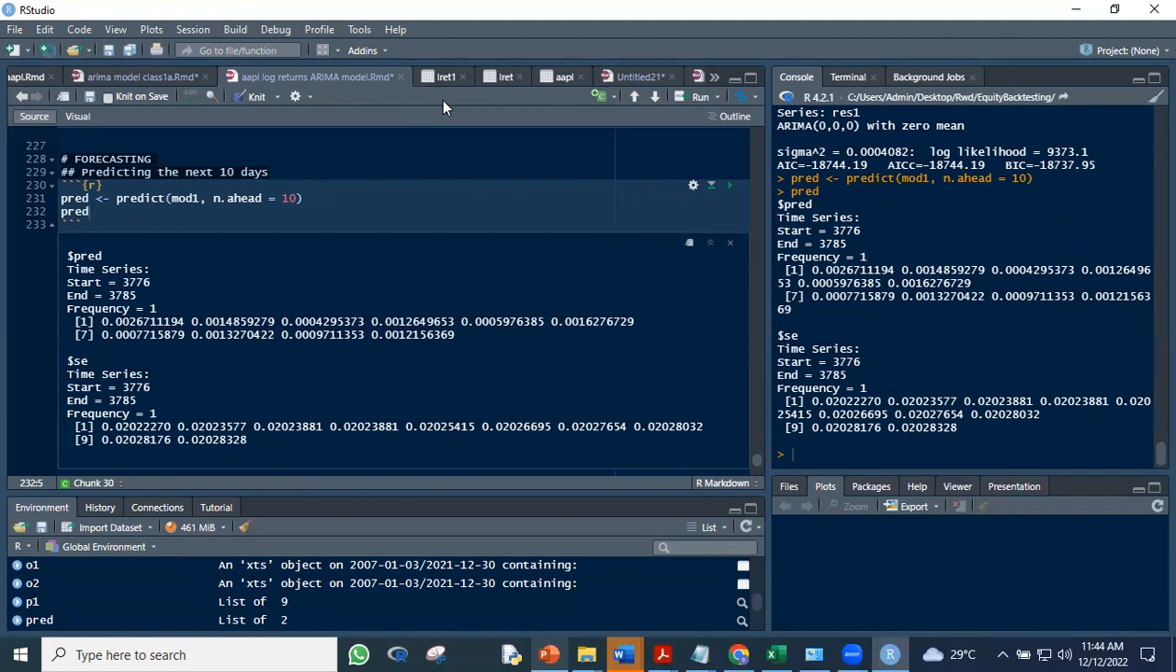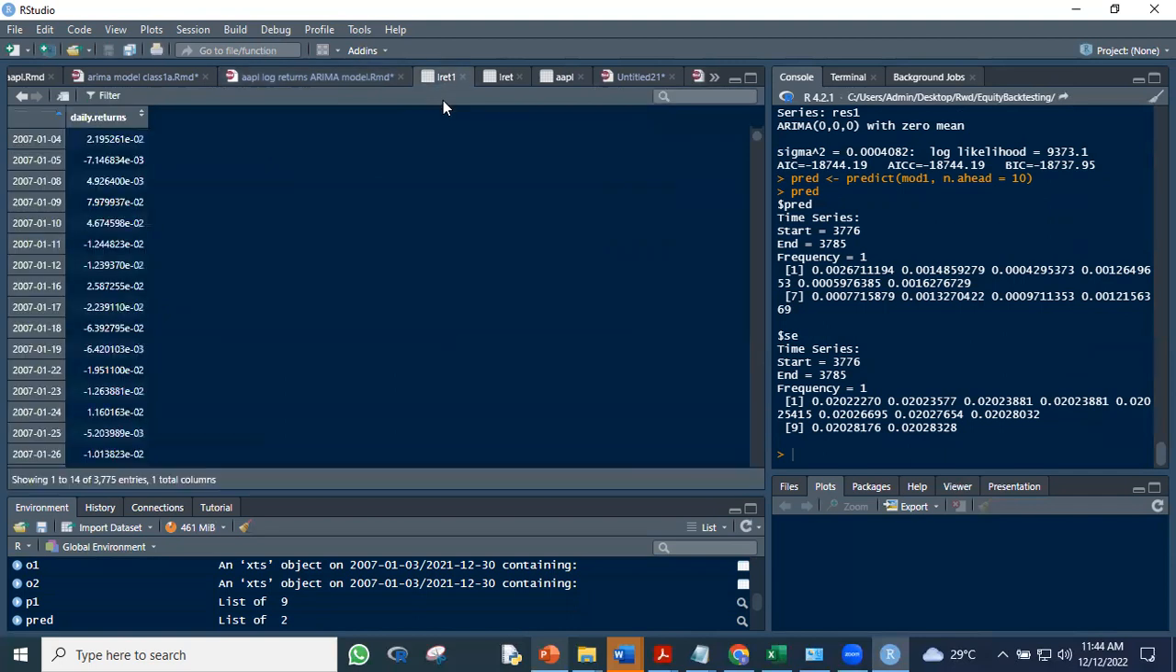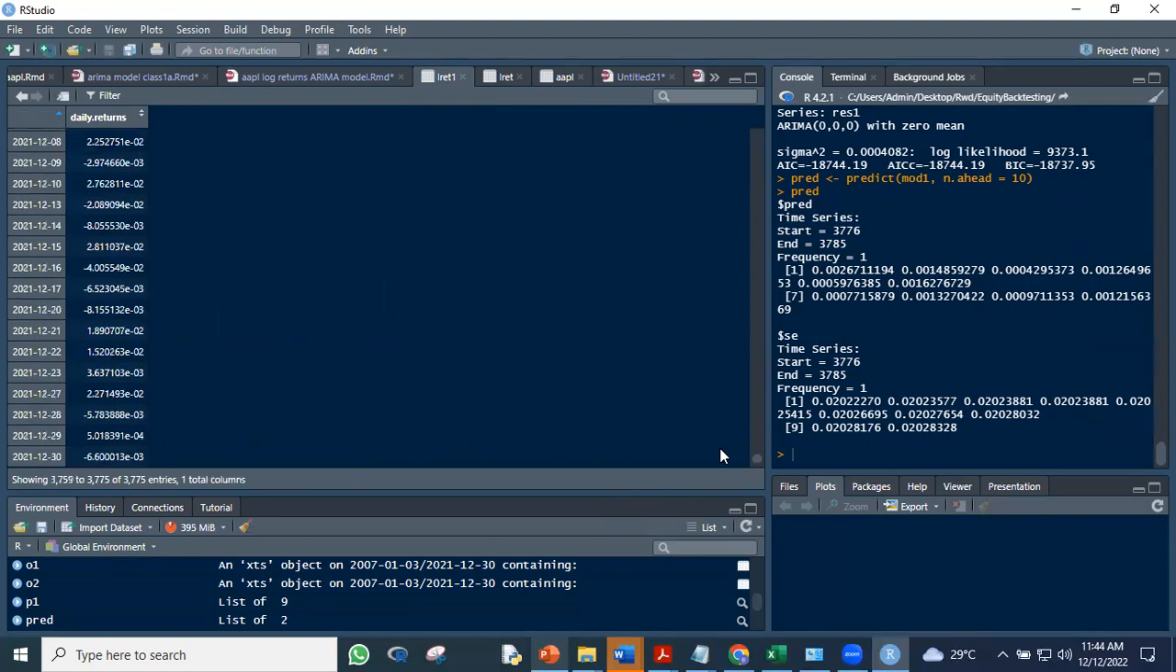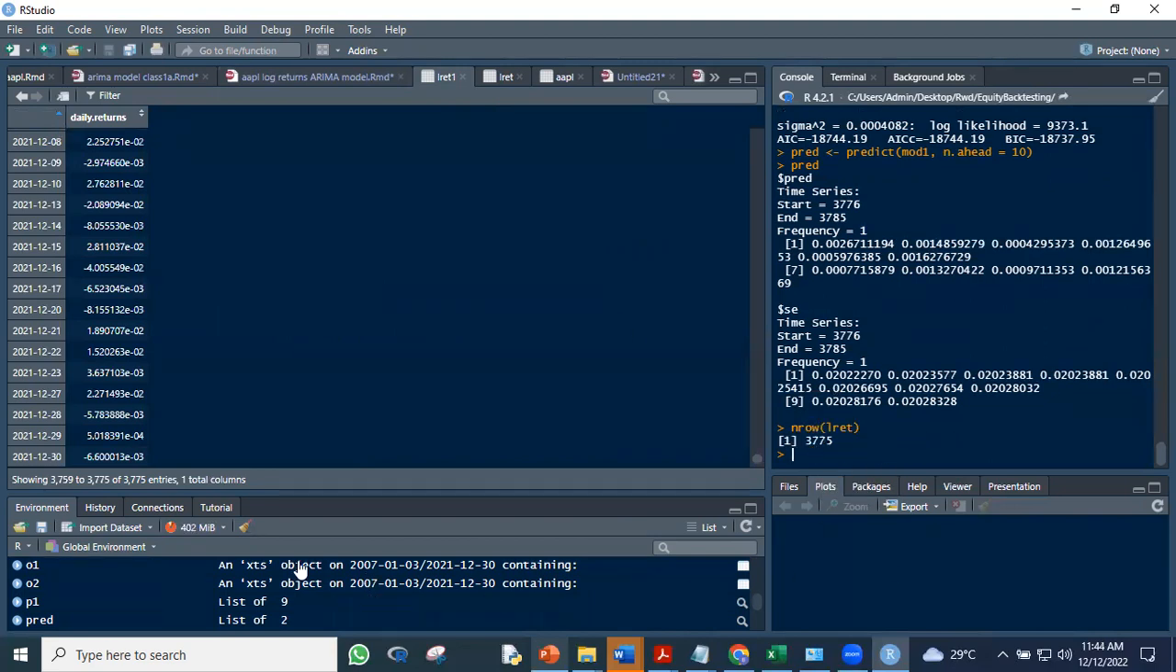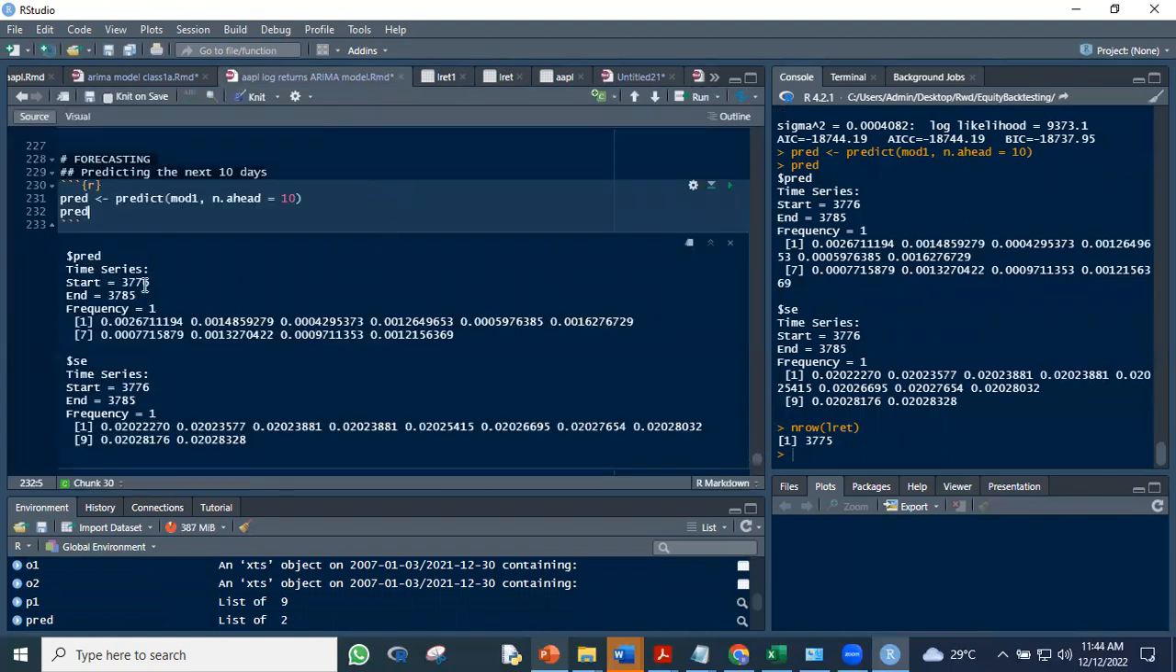If we take a look at our object, it's LRET. Let me see, nrow: 3775. So our observations is 3775. And then because we're having it forecasted in the next 10 days, it starts at 3776. There. So these are the predictions, and these are the standard errors.